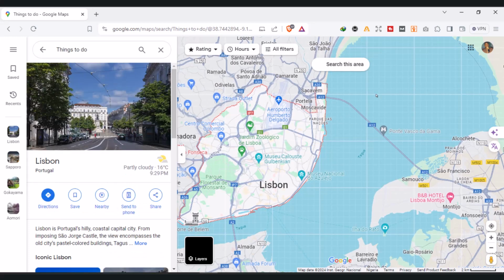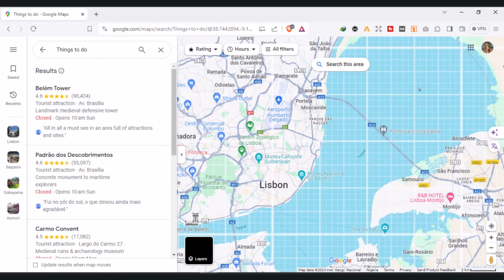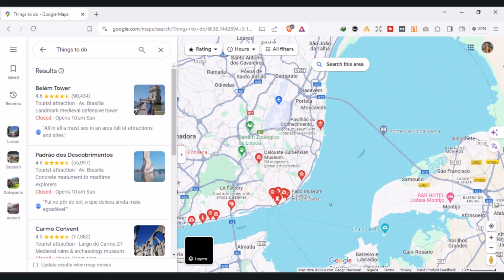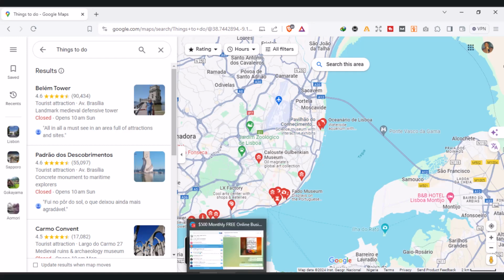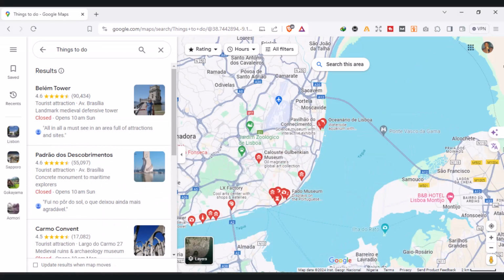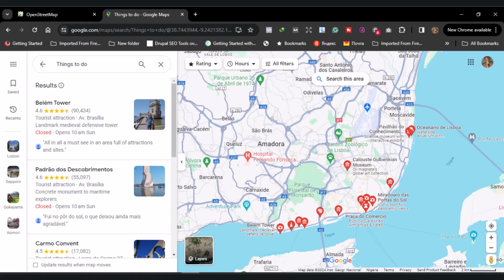I just want you to know that you can use any browser, it doesn't matter. So these things to do in what? In Lisbon. You see the interface here. This is it. Things to do in Lisbon. Let's cross check it with Chrome. You see, it looks a little bit different, but they are still the same.